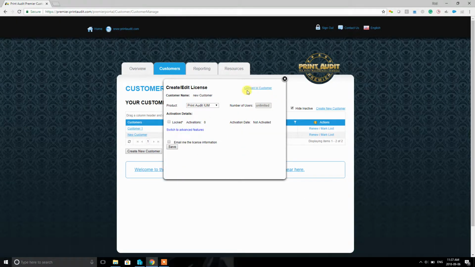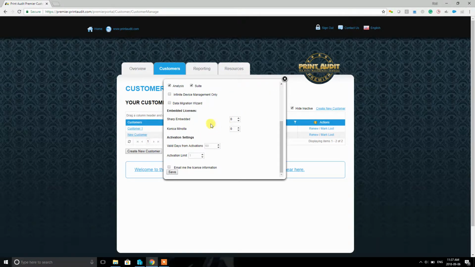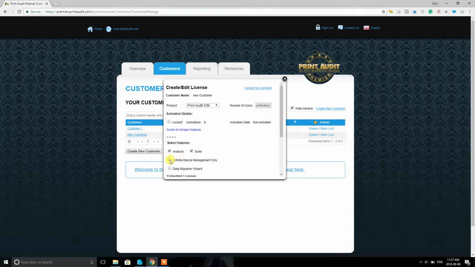This brings you into the license creation. As you can see, because this is an IUM product here, we do have it as a prospect key. It is showing up as an unlimited amount of users. If you wanted to, you can go into the advanced features and you can do things like add in one of the embeddeds, or, actually, you can't set the activation date, but you can add those in, or if you wanted to add in or change it to an IDM only if you need to. The options are only Analysis and Suite. If you need it, but typically don't even bother changing these things, especially on a prospect key.